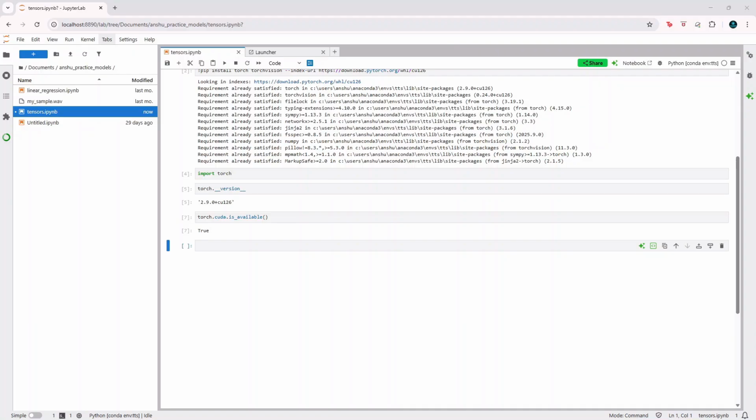From the next video onwards, we'll start writing some code and learn about tensors and what tensors are, and some of the basic functions of tensors that we need before making our own networks and deep learning models.